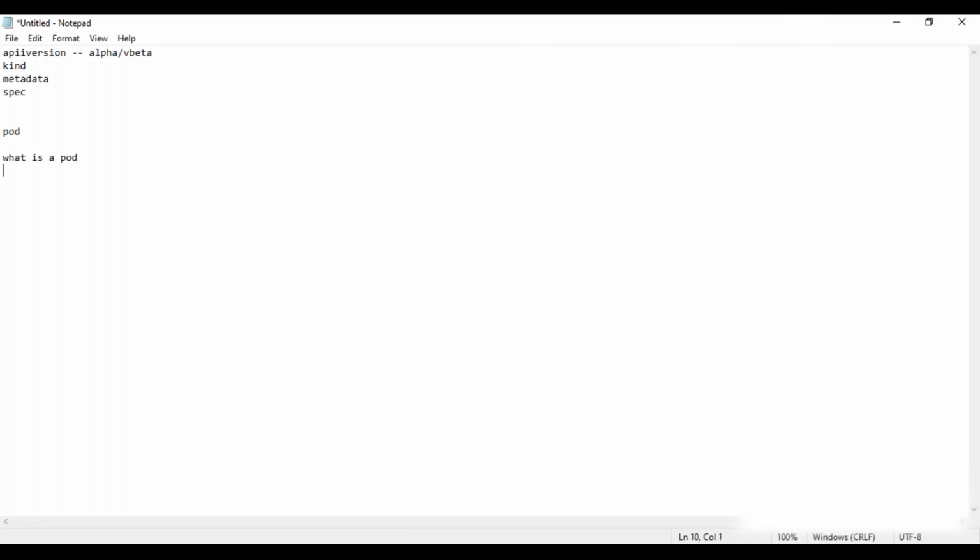So a pod can have multiple containers. A pod also contains networking, which is important, along with inter-pod and intra-pod communication and the pod life cycle. These are the things we need to understand whenever we talk about a pod. We already discussed what a pod is.